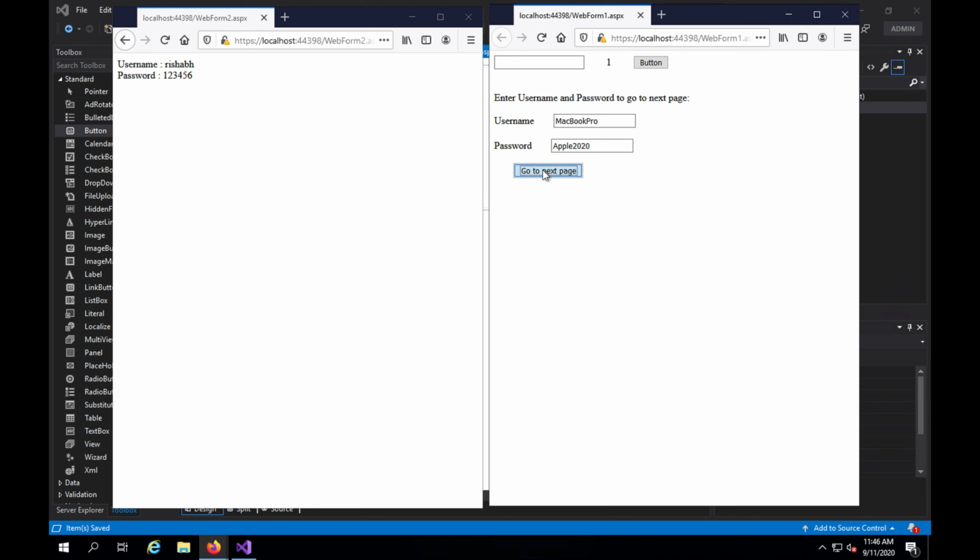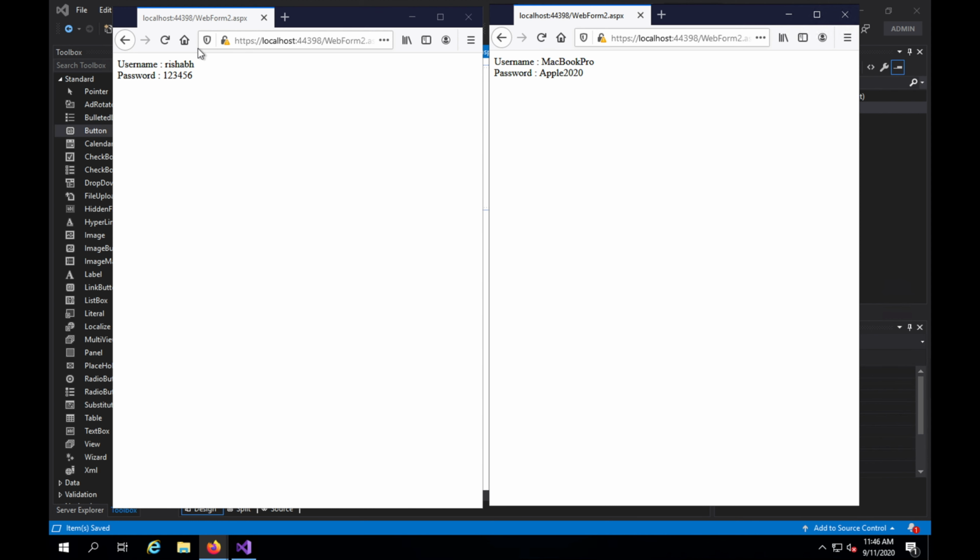In the second window, you won't see any significant change. It will be the same, but when you refresh the browser in the first window, you will see that the credentials have changed from Rishabh to MacBook Pro and the password has changed from 123456 to Apple 2020. So we have seen how application state changes the data for all users irrespective of the user and the session.